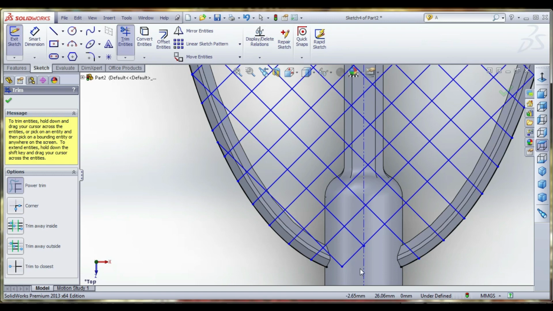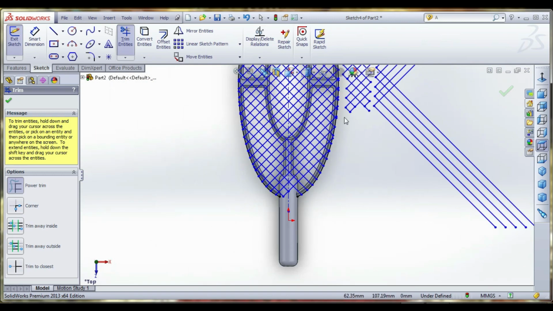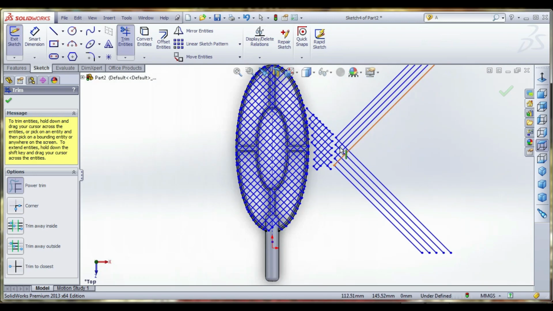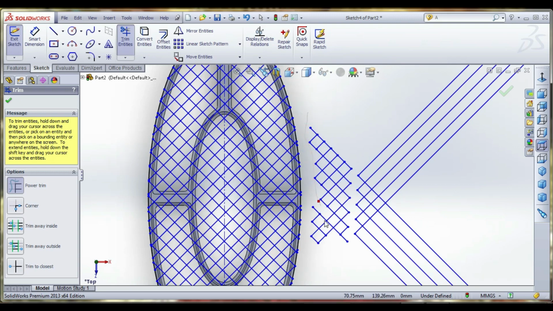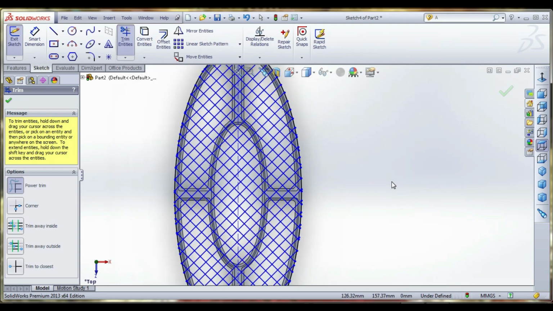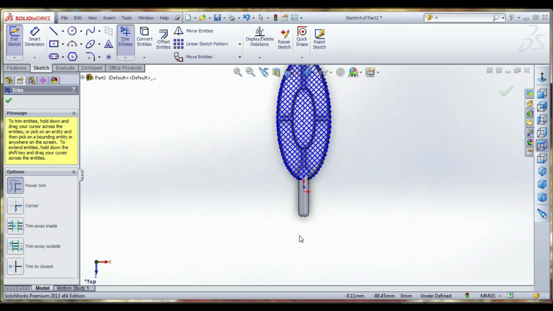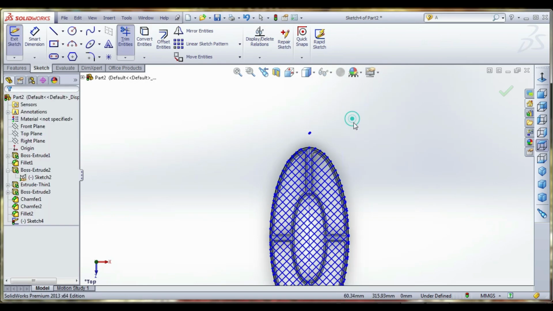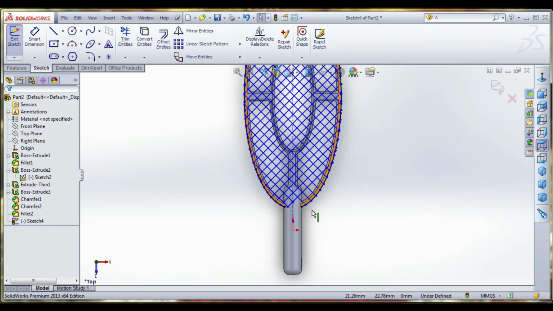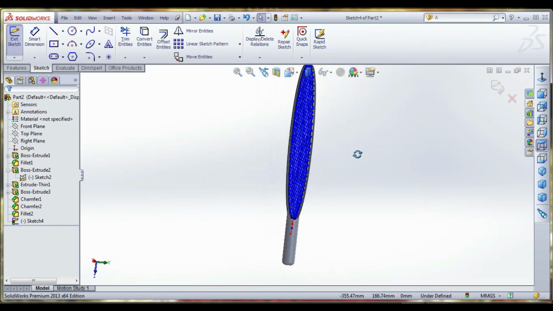The same we are using to trim on the opposite sides also. Each individual small line we can delete. Otherwise, these also make an error in your diagram.